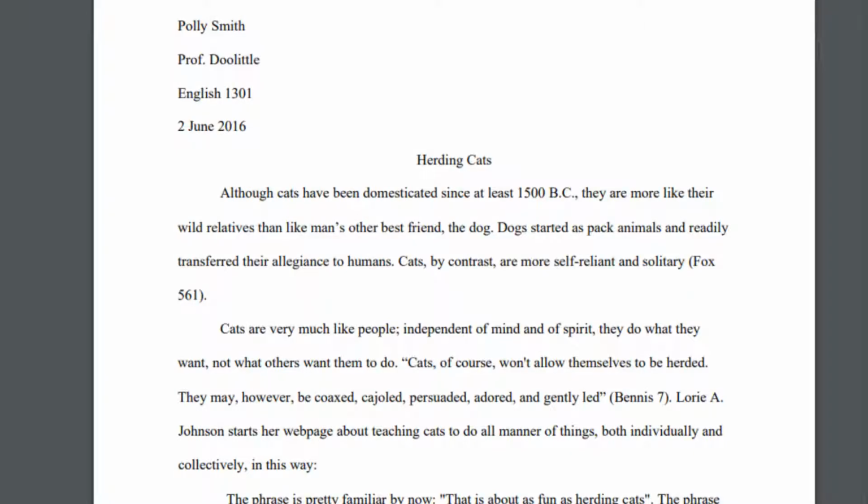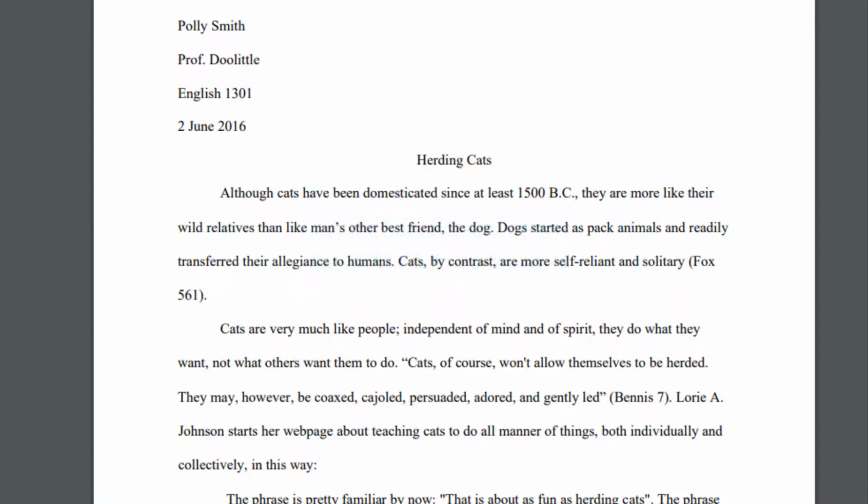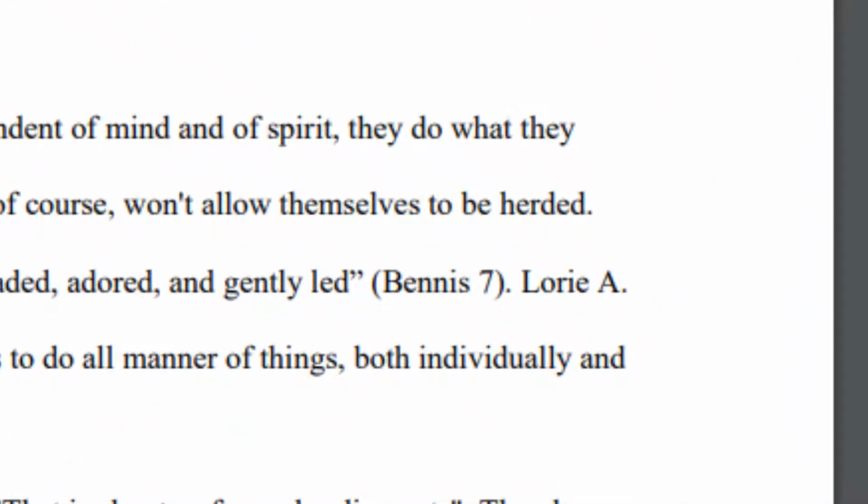In a MLA paper, you cite your sources twice. As you use a source of information in the body of your paper, you must cite within your text. This is called in-text citation. In the MLA style, at the end of a passage in which you use someone else's words or information, put the author's last name and the page number in which you found that information in parentheses. This is your in-text citation. That's the first part of the documentation process.